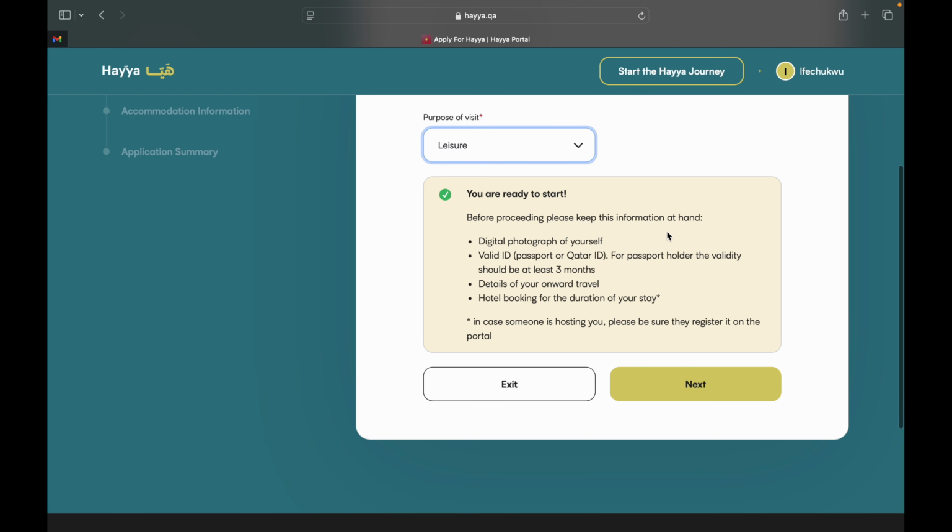Before proceeding, please ensure you have handy a digital photograph of yourself, as usual with every e-visa application process. Valid ID, your international passport, valid for a minimum of 3 months. Details of your onward travel, that's your onward travel flight tickets, and of course details of how you're going to leave Qatar. Then your hotel booking for the duration of your stay. These are all the information you need to upload. So we'll click on next.